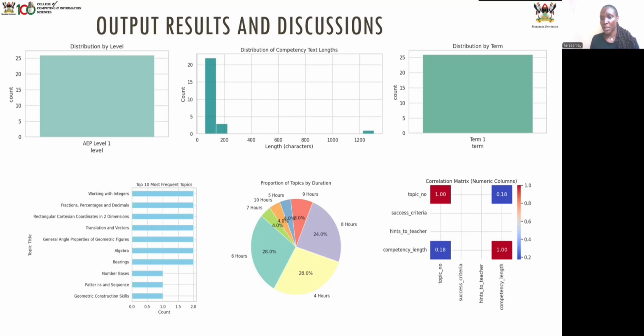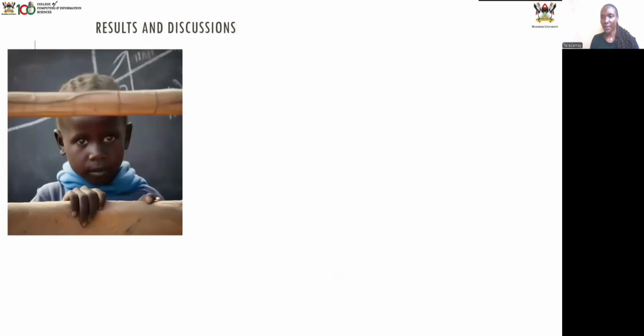Then we did a correlation matrix that tells us the flow of the data that we are working with. Then with the results, when we ran our models, we're able to generate some images and audios, and at last a video. So which are some of these?